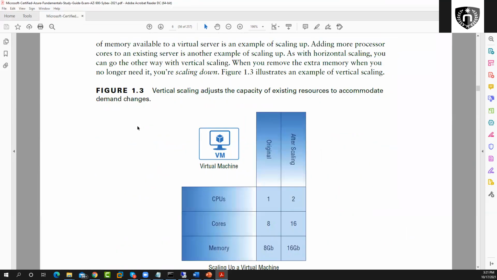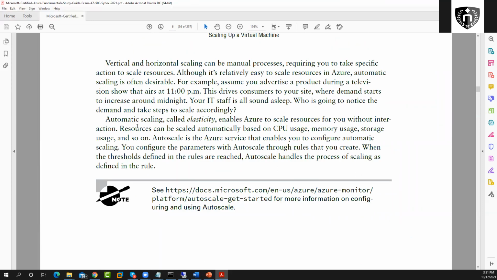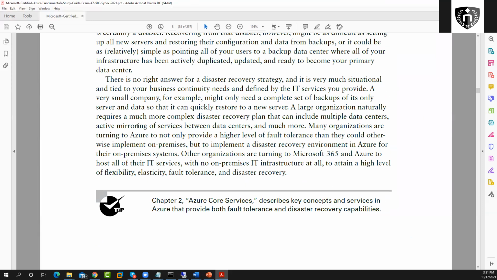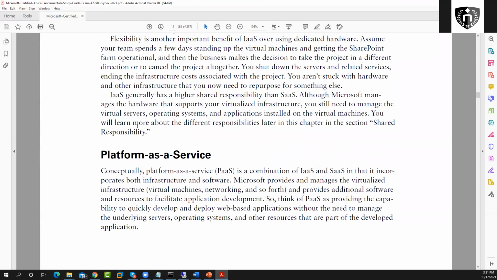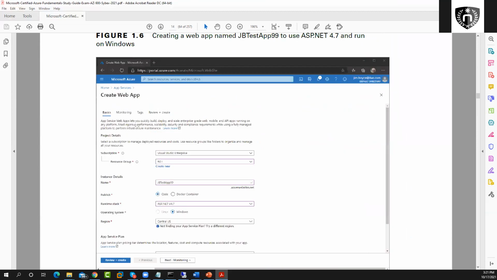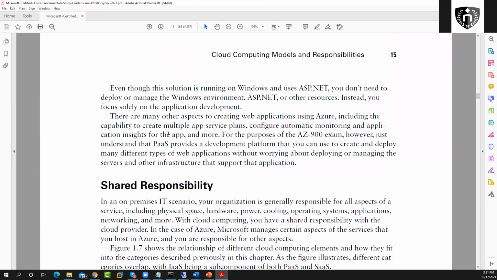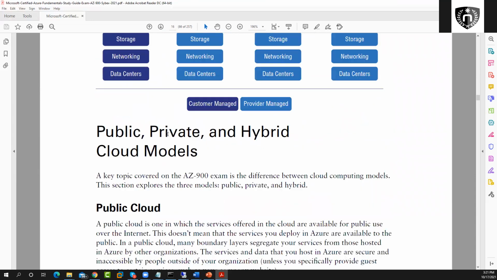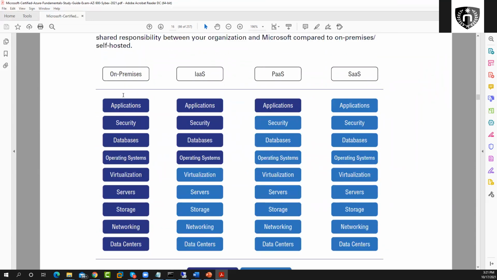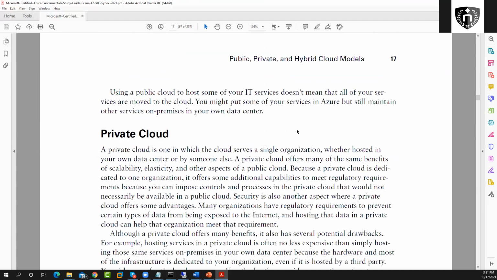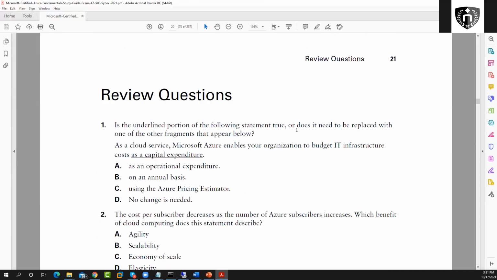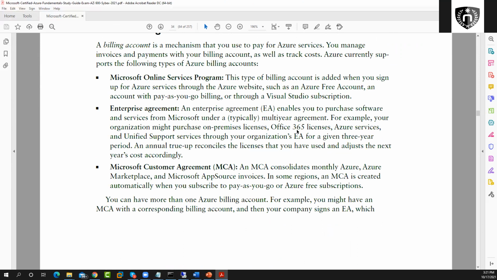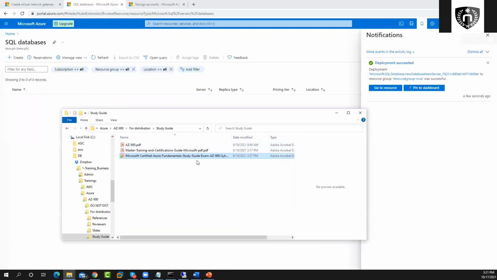So nandito yung mga diniscuss ko. Nandito lahat ng diniscuss. Fault tolerant, disaster recovery, platform as a service. How do you create a web app? Nag-create akong web app kanina, remember? Ano yung mga shared responsibility model? This is the one I discussed, remember? Private, and so on. Dami niyan. So, bibigay ko yan later on.